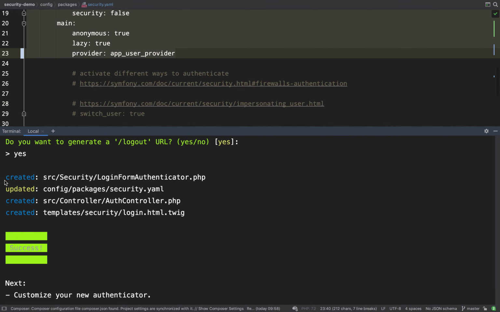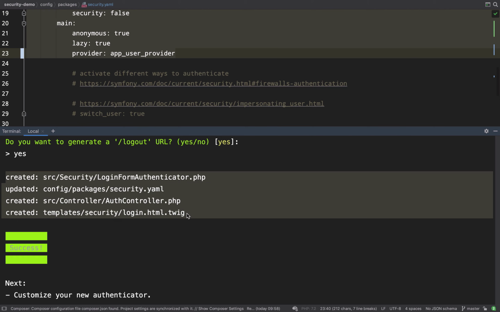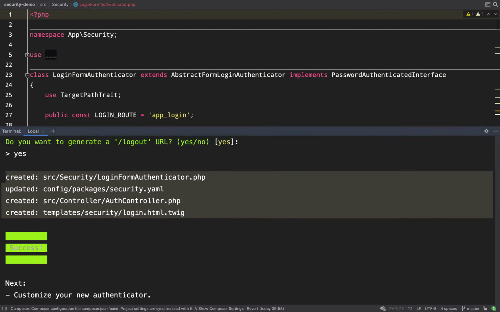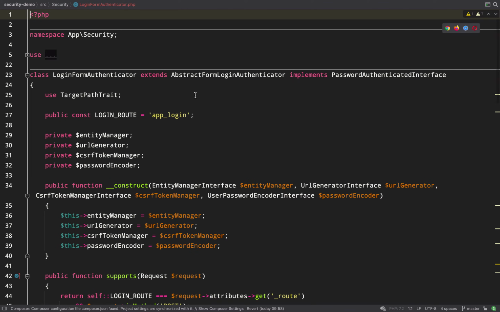That creates 3 brand new files and it updates the security YAML file, so I'm not totally keen on auto-generating so many new files, because I prefer to have a bit more control of things myself.